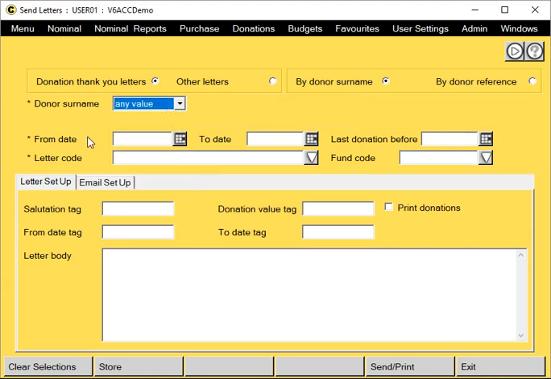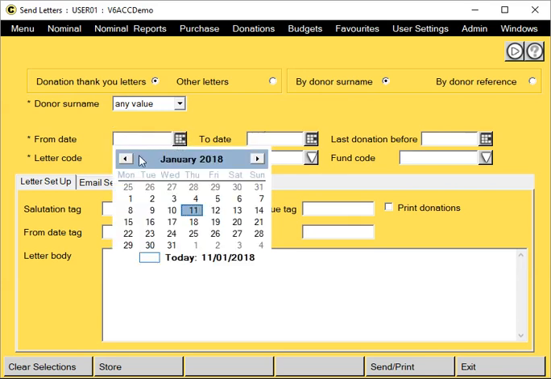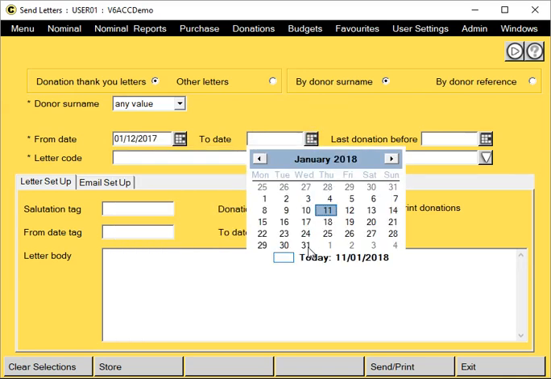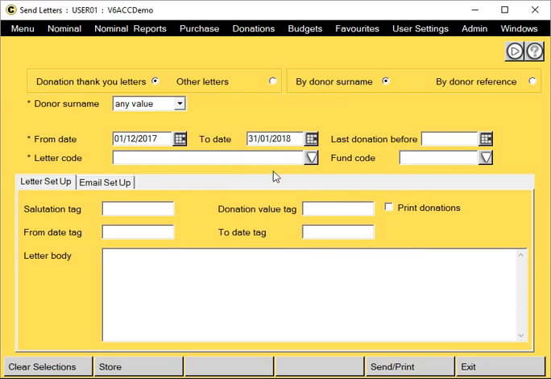Now we need to narrow it down by a date range. These are the donations received between this particular date range. So if we wanted a letter to be sent to all donors that have donated in the last month, then we could put our date range in here. And that will give you letters for everyone who's donated in the month of December.